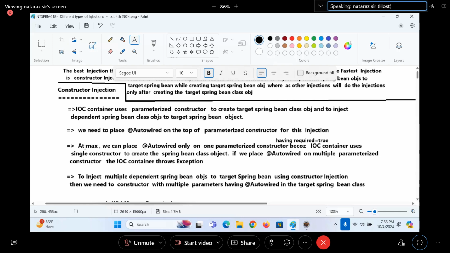the IOC container uses a single constructor to create the Spring Bean class object. Suppose you place @Autowired required true on multiple parameter constructors, the container will be in a dilemma: which constructor to use, which not to use? So that's why at max, on the top of how many constructors can we place @Autowired required true? At max, you can keep it on one constructor. Is that clear, guys?